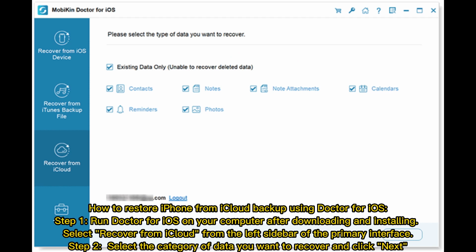Step 1. Run Doctor for iOS on your computer after downloading and installing. Select Recover from iCloud from the left sidebar of the primary interface. Step 2. Select the category of data you want to recover and click Next.